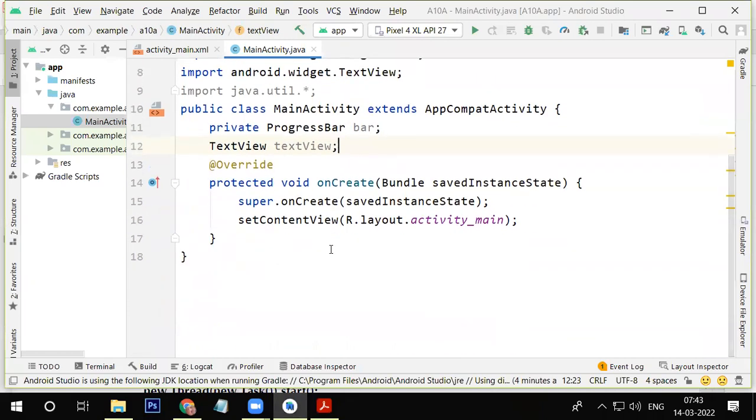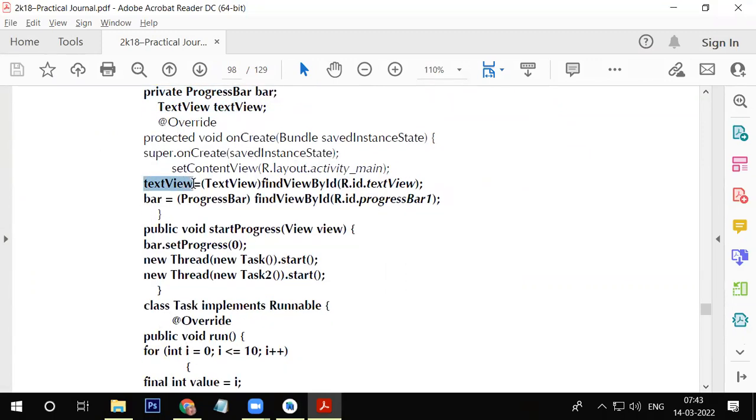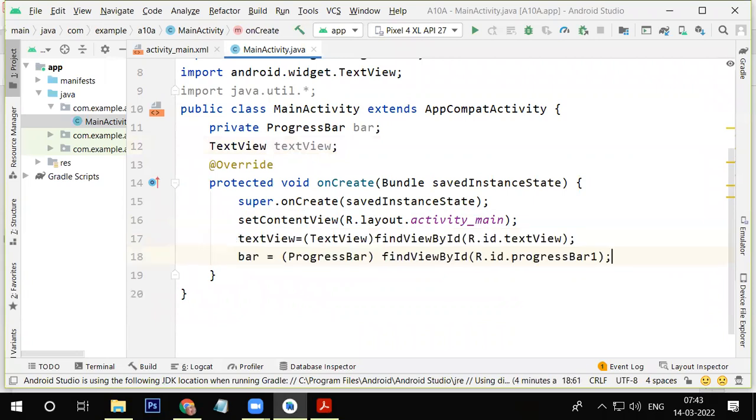Okay. Now we will find the view by ID. So we need to identify the text view, find view by ID. We know that in our resource layout file, the text view is there, progress bar is there. So we have also typecasted into that particular type. So these two views we are going to identify. And then this is the onCreate function. Now we have to write a new function, the start progress, which we are going to write after this one, before the class ends here.